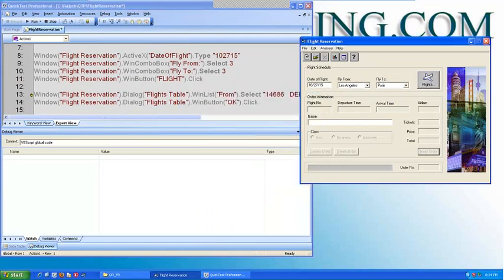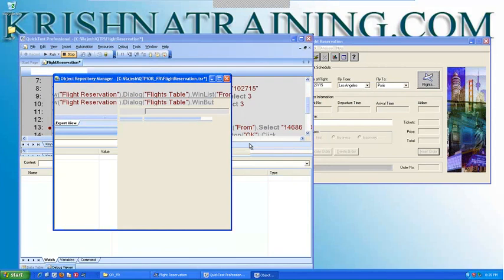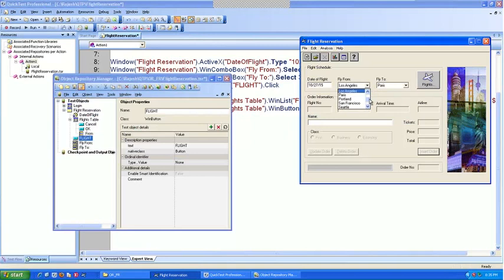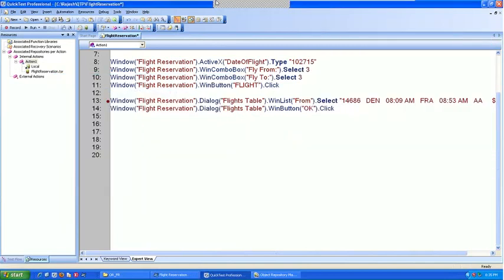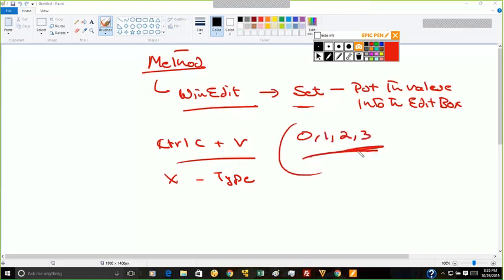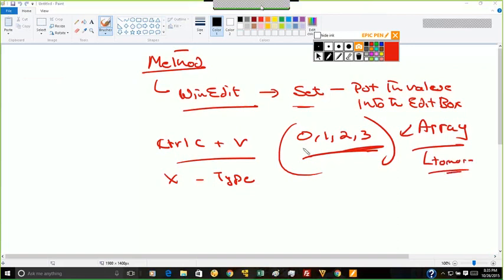Why? Los Angeles is the 4th in the list, because the index starts with 0. So when you say number 3, that means 0, 1, 2, and 3. This concept is called array. We'll be learning about this tomorrow. So when you say an index as 3, it starts with 0, 1, 2, 3.